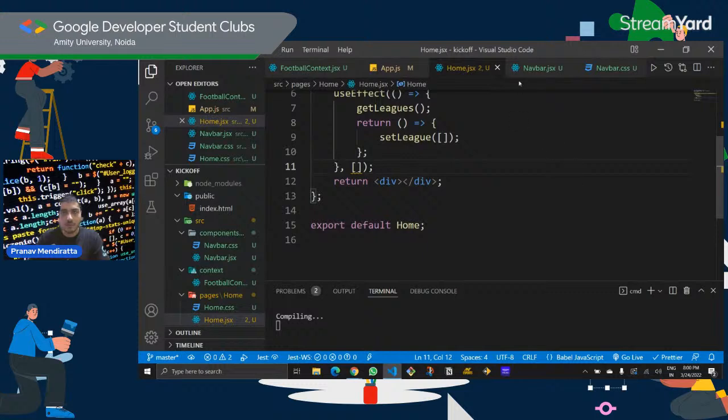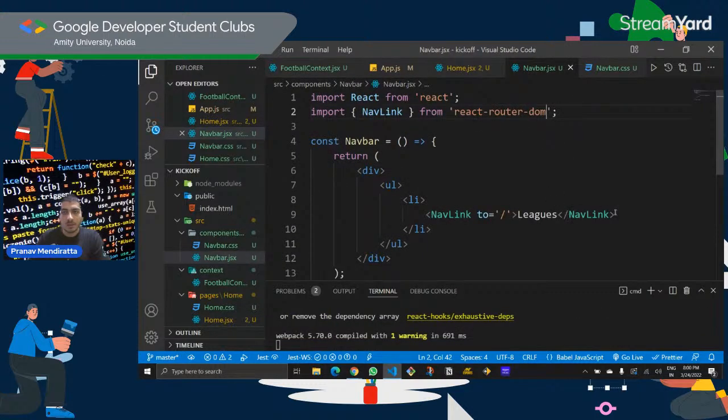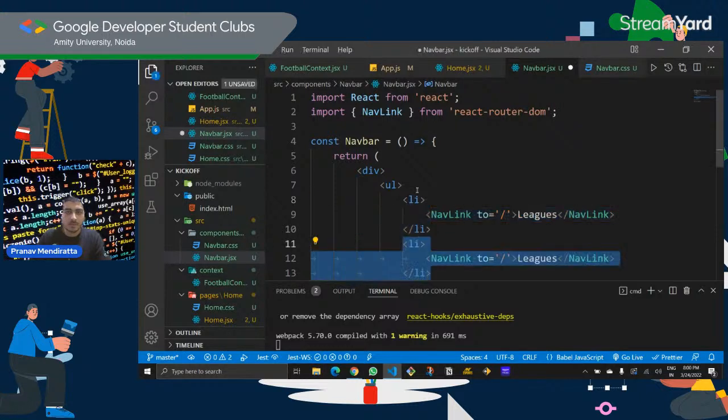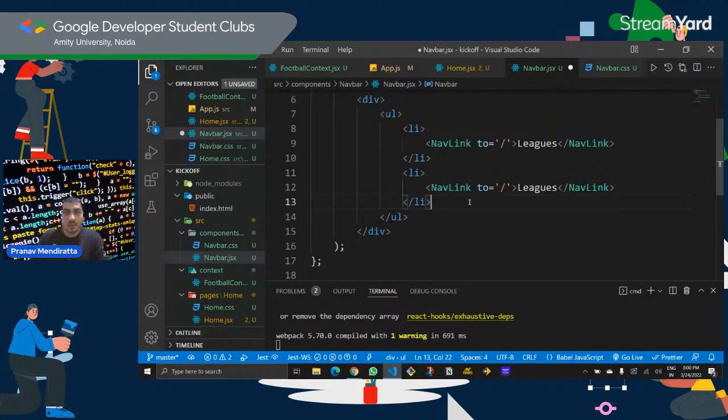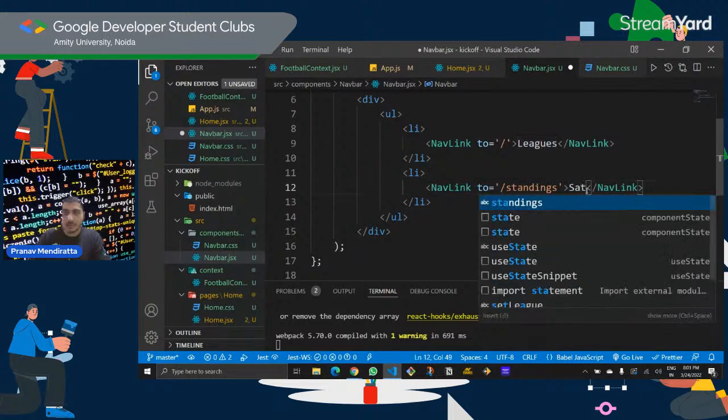Save this one for now. So within the navbar, let's add a couple more links. If you want to know the shortcut, just press Alt, Shift, and Down key. So this will basically copy whatever you have selected. So let's get the standings page. Okay, I'm going to write standings.